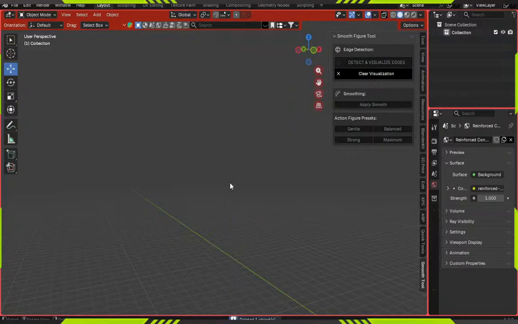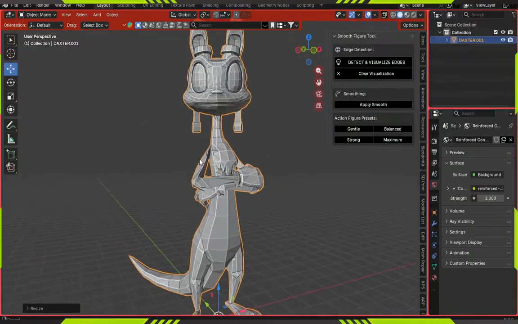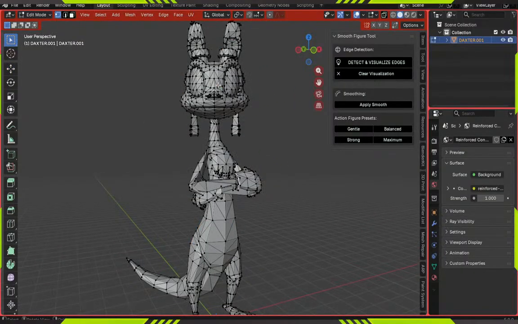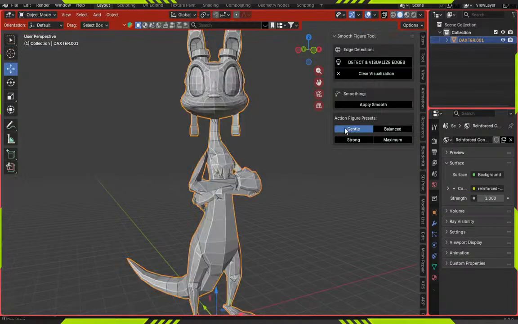Yeah, let's try it this way. Let me just get a base model here again. So, let's see. Edit. Subdivide. We'll just do it twice. Gentle. Too long. Too long. Okay. There we go. Let's just keep pressing gentle and see how far we can get that thing.